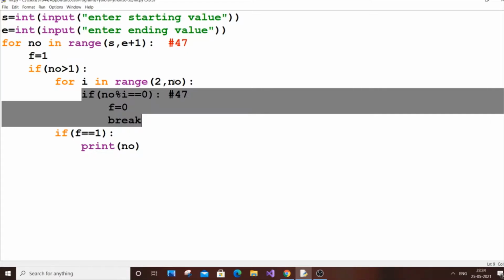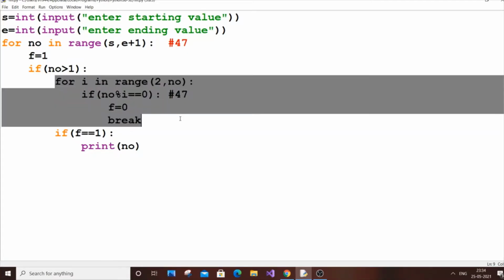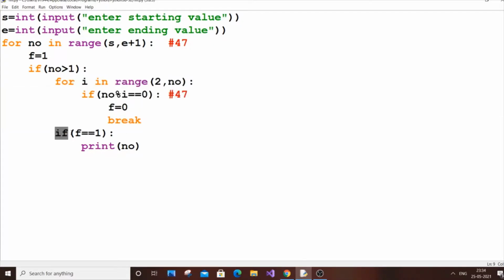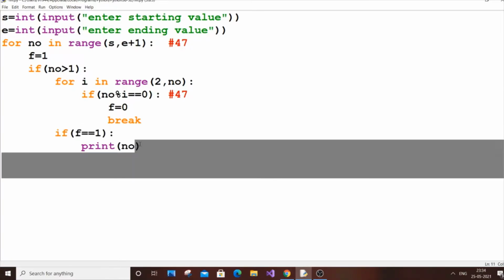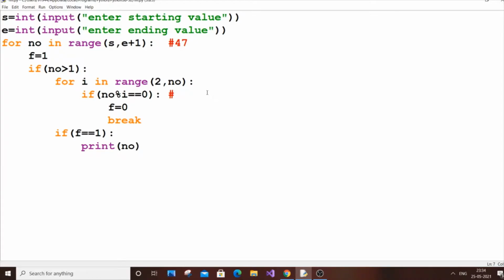So what will happen is that after the iterations from 2 to 46, it will just go over here, but the flag remains 1 because it hasn't gone inside this if. So the number will be directly printed. The prime number will get printed. This works the same for all prime numbers, whether it is 47 or 53. This case holds good.